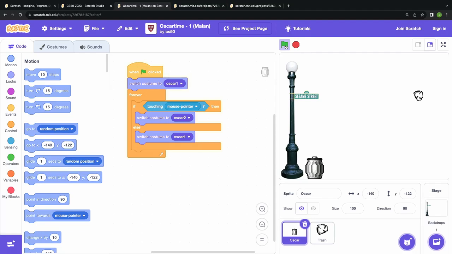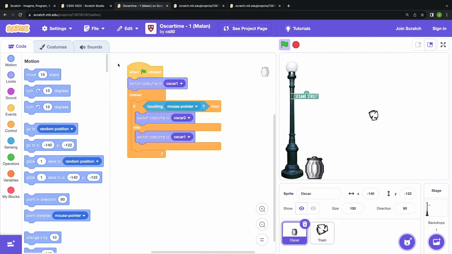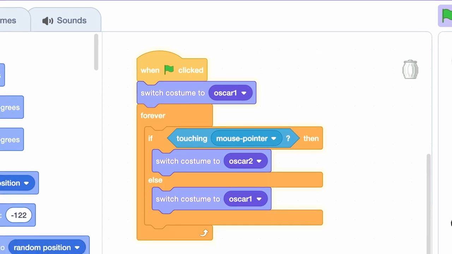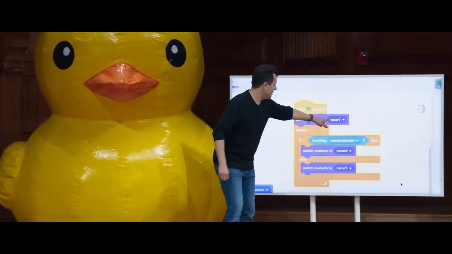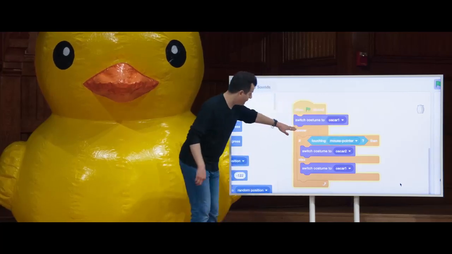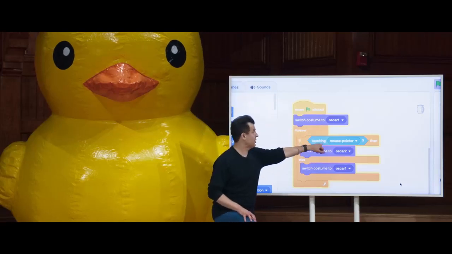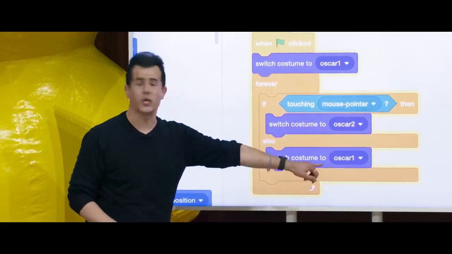If I play this game, the trash just stays there in the air. But I can do this. I can drag it. And as before, as I touch the other sprite, I get the trash can lid to go up. So how do I do that? Well, let me click on Oscar down there, my first sprite. And here are the puzzle pieces via which I implemented this idea. I changed Oscar's costume, his appearance, to be just number 1, which was one of the images I imported into the program. And then I forever did this. If Oscar is touching the mouse pointer, then change Oscar's costume to number 2. Otherwise, change it back to 1.